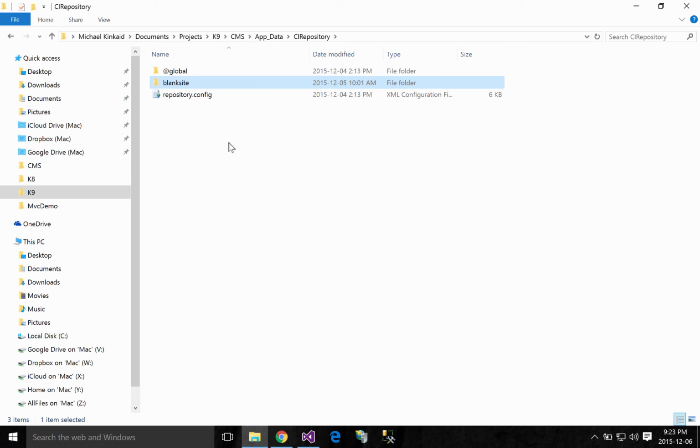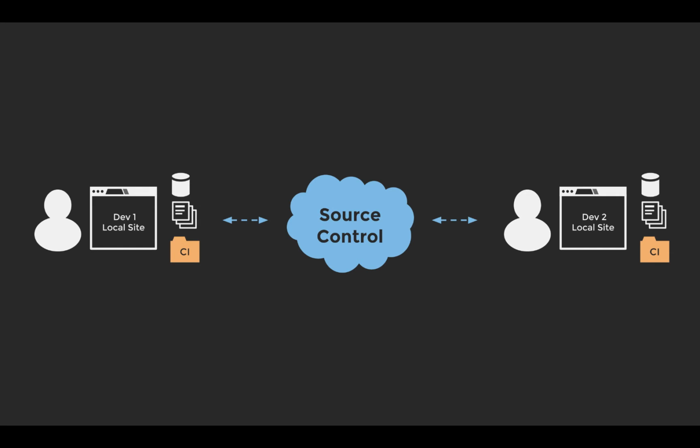There's also a file called repository config, and what that lets you do is filter out the objects that you want to actually export. For example, you might want all of the page templates, web parts, page types, but you might not actually want any document content. So this repository config file will let you configure that. So with the Kentico CI module turned on, both developers will get a local copy within app data of that CI repository folder.